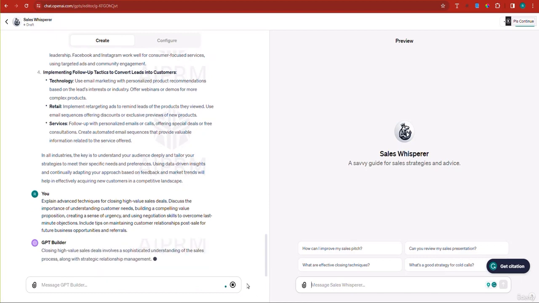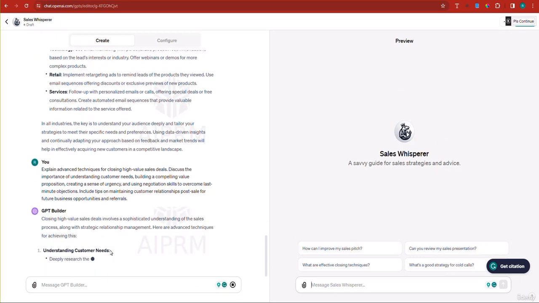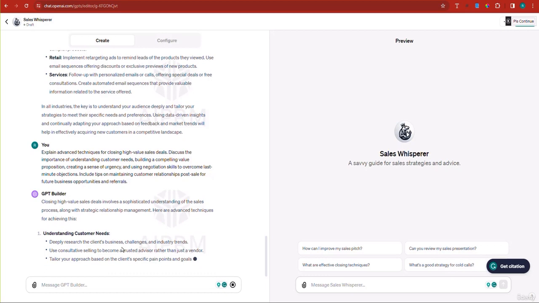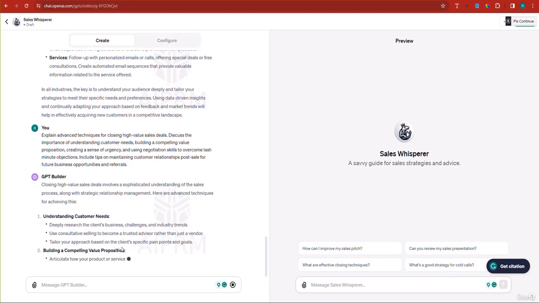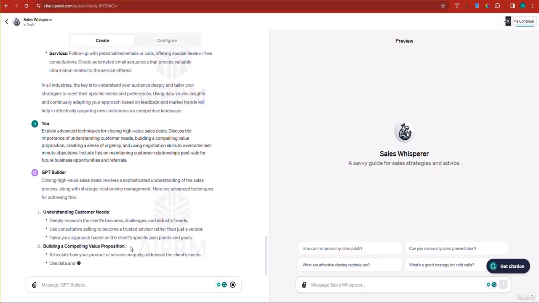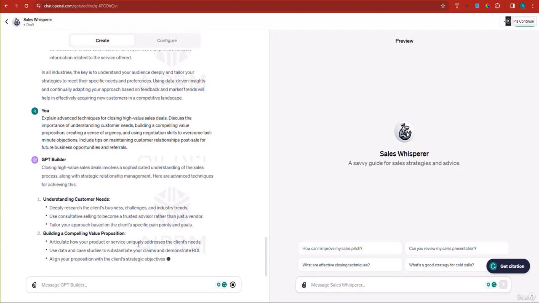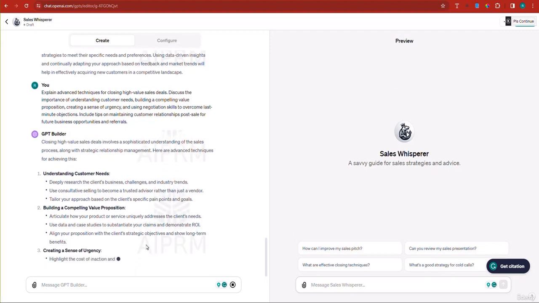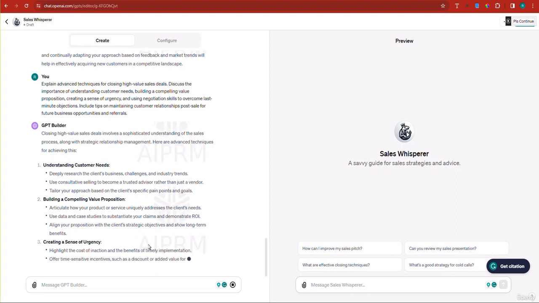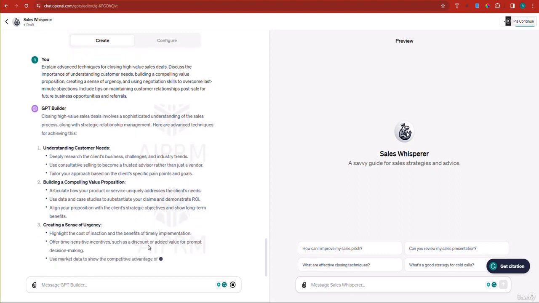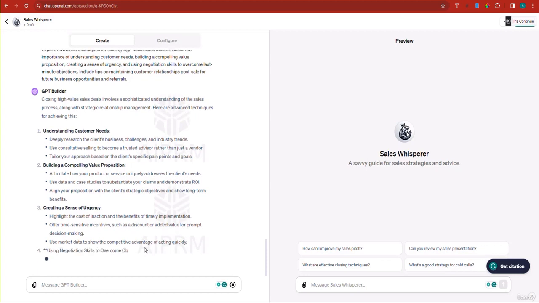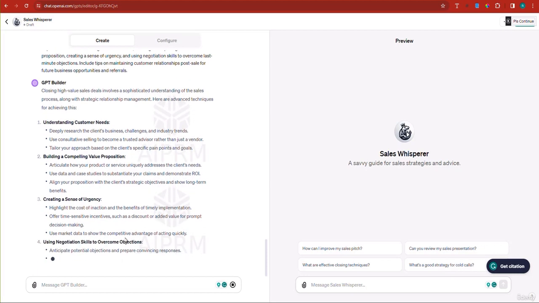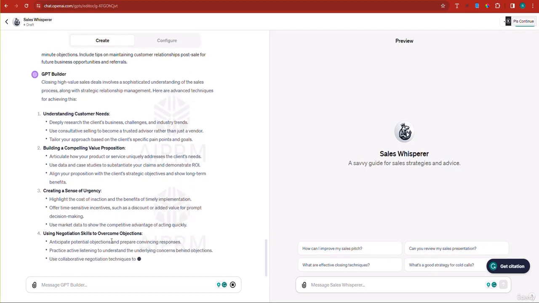Now let's take it step by step. Closing high-value sales deals involves a sophisticated understanding of the sales process along with strategic relationship management. Yes, because someone is going to pay you a load of money. They're going to ask a lot of questions, but generally, if you have what to back it up with, then it's generally not a problem. The most difficult thing is to get those first 1, 2, 3, 10 customers. Once you get those customers, you can just get any customers from there. It's just about the start.